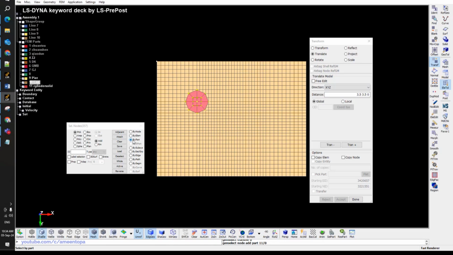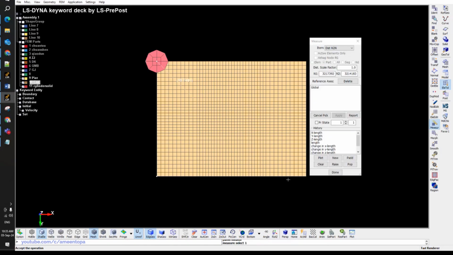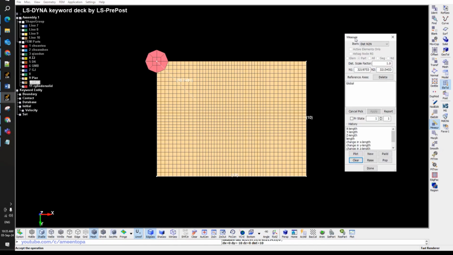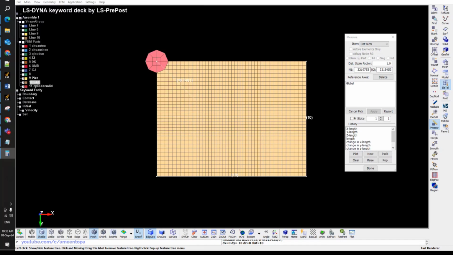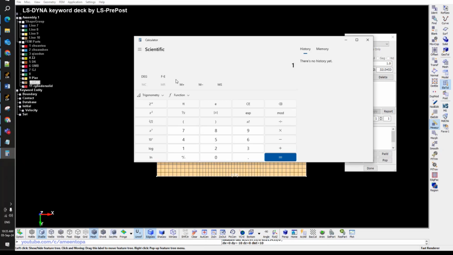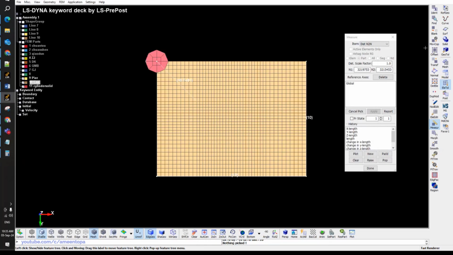So here, select this part number 11 and then move negative. So it is here. Now we have the length is 13 meter, and here is 10. So 13, we need to divide it by 4. 13 divided by 4, this is the 3.25.